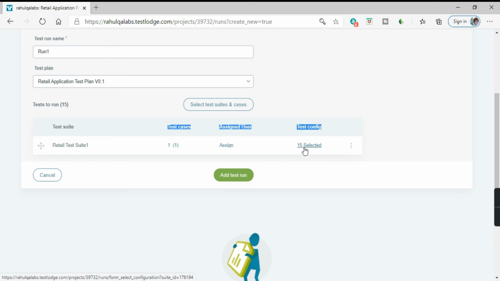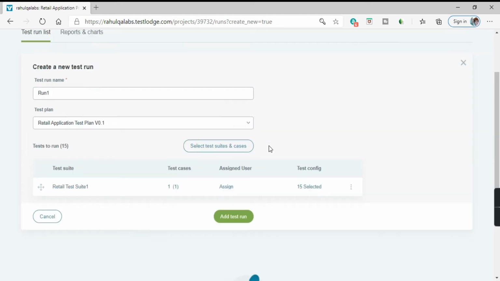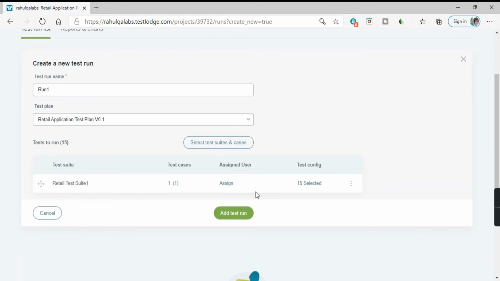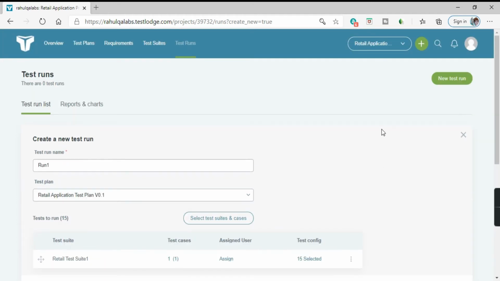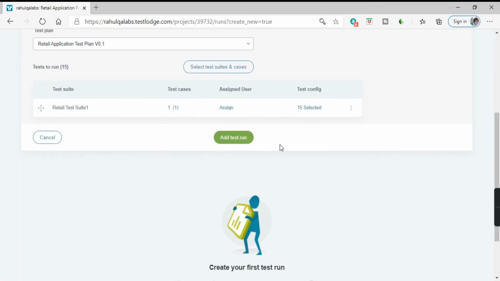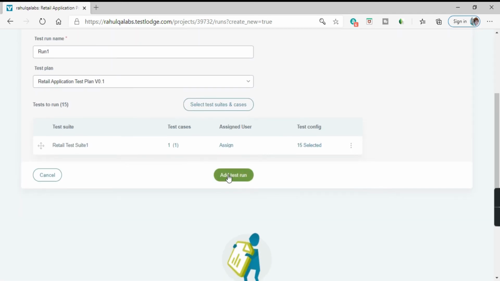So now it is showing as 15 selected. So this particular test suite will be run on this particular configuration with all the OS options and the browser options. So that is how we can configure the test config. Okay, now if you want to add a new test run, you can click on new test run. So this part is completed, right? Now just click on add test run.